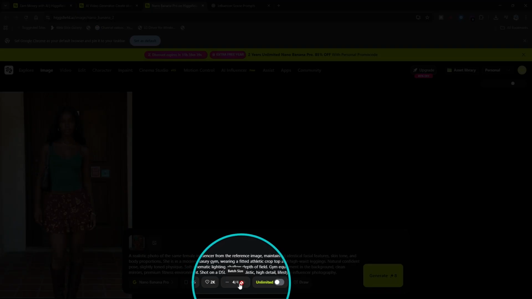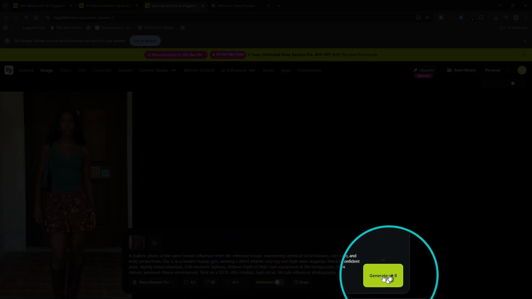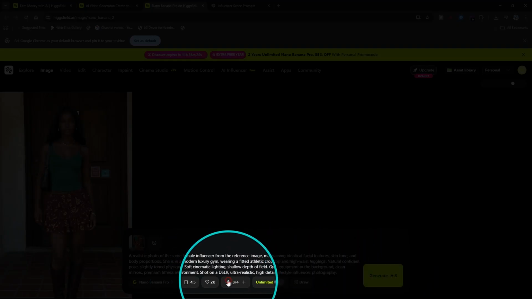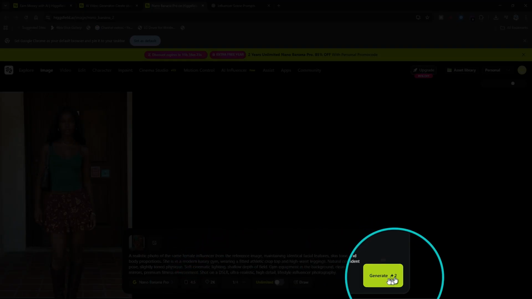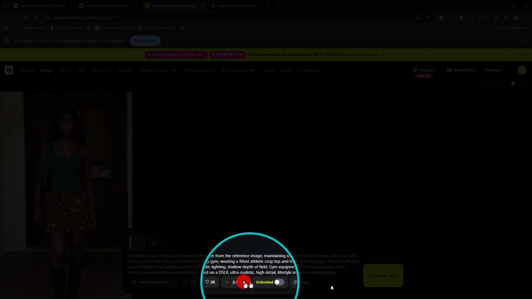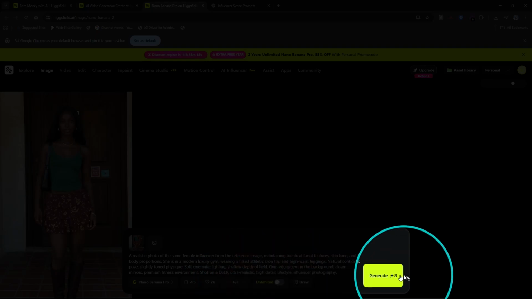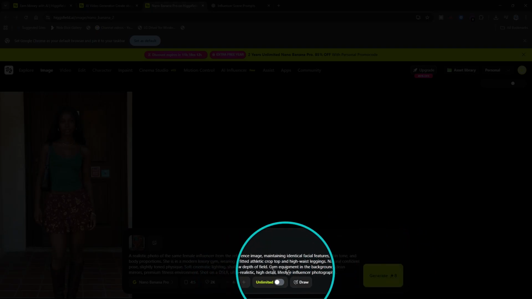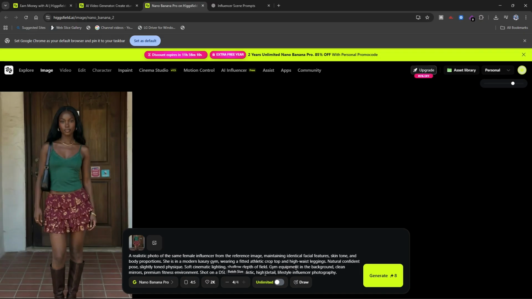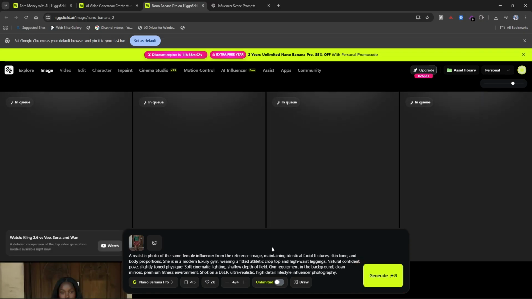And for the batch, you have to set the batch to 4 so that you're going to get 4 variants which you can pick from. But keep in mind, the higher the batch, the higher the generative credit it is going to make use of. So if you have just one in the batch, it is going to make use of 2 generative credits. If you have 2, it is going to make use of 4. 3 is going to make use of 6, and 4 is going to make use of 8. So keep that in mind. So once all these settings are complete and you have your influencer right here, just hit generate and allow Nano Banana to do its thing.